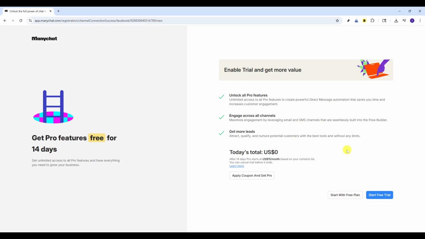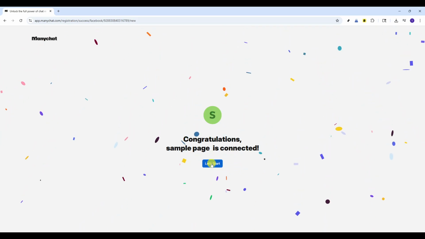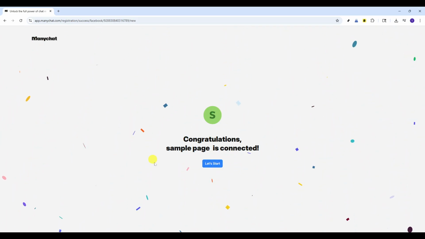On the next screen, pick the plan that fits your needs. To get started quickly, click Start with Free Plan. The free plan is great for testing and early automations, and you can upgrade later if you need more contacts or advanced features. Finally, click Let's Start to complete the setup.